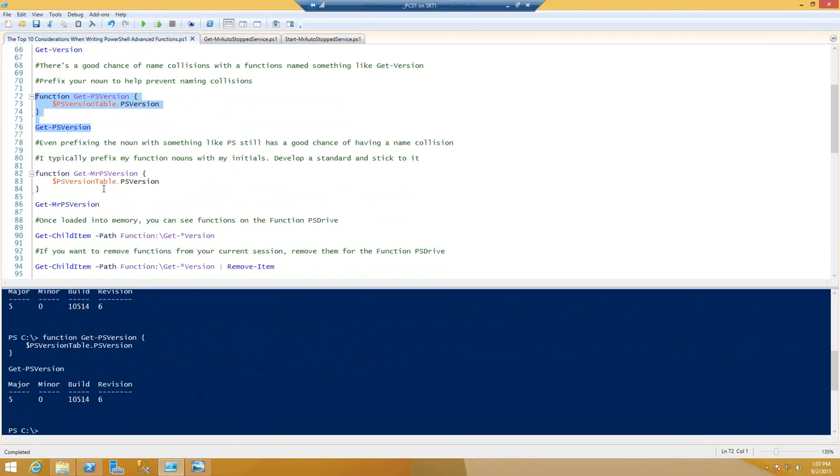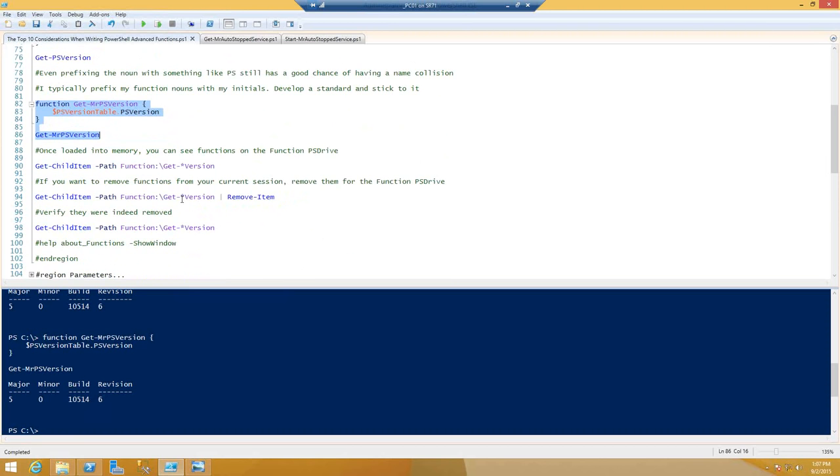where it's Get-ADUser or Get-ADComputer, so it's got a prefix for the product. And since my initials are MR for Mike Robbins, I'll typically prefix my noun with MR. So it's Get-MRPSVersion. And of course that's not foolproof, but it does help prevent naming conflicts.